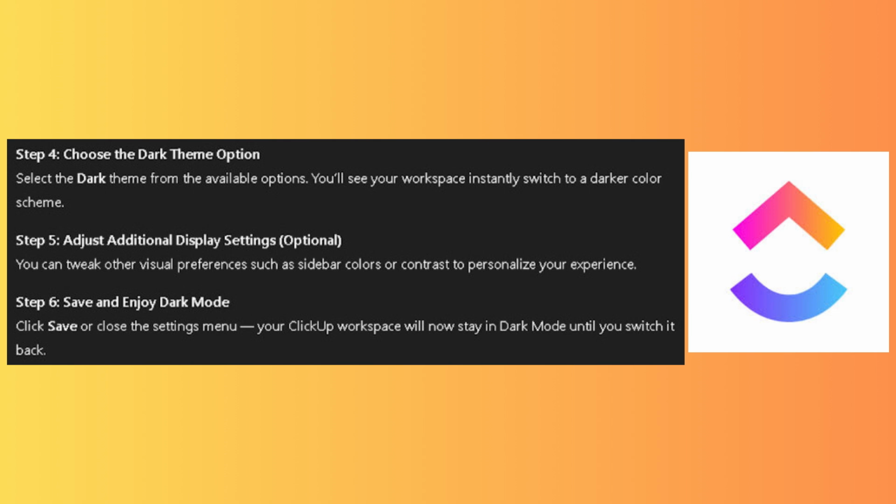Adjust additional settings. Once you've done that, you can tweak other visual preferences such as sidebar colour or contrast to personalise your experience. Save and enjoy your dark mode. Click save and close the settings menu. Your ClickUp workspace will stay in dark mode until you switch it back.